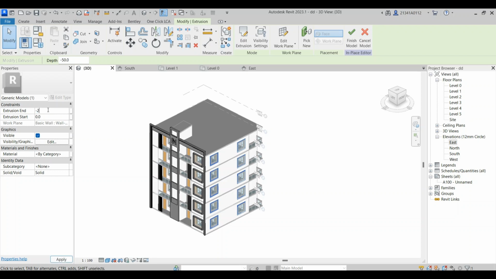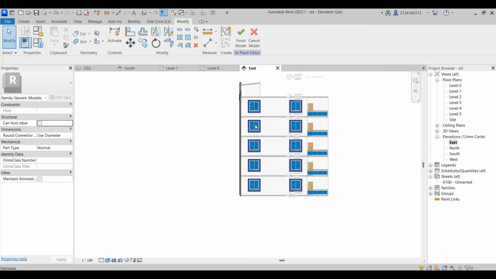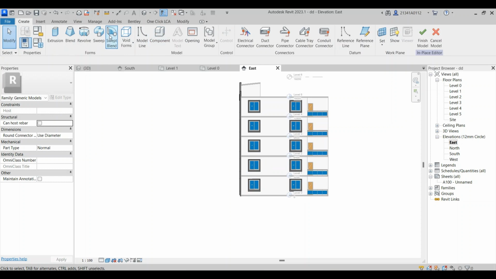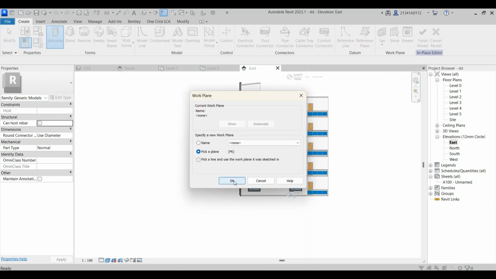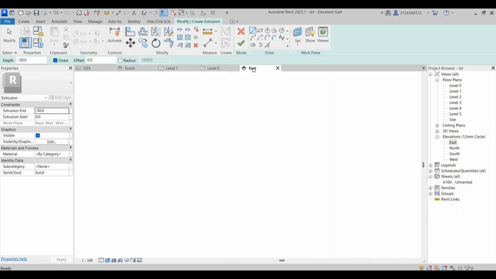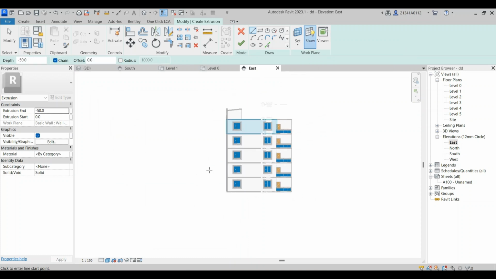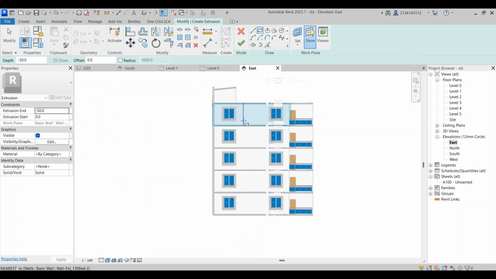After that, change the extrusion size. Now I select the new extrusion to create an extrusion. Now, set a plane and pick a plane. You can clearly understand this set a plane and pick a plane concept. You can easily make any extrusion.